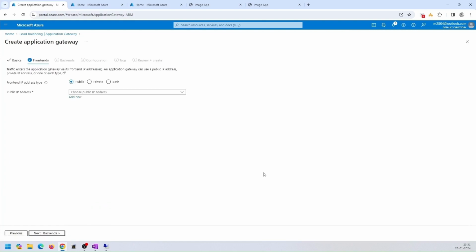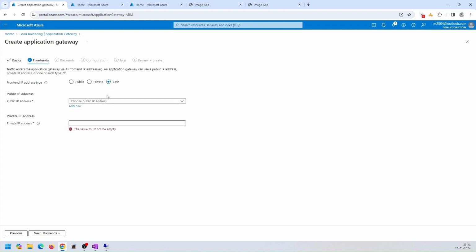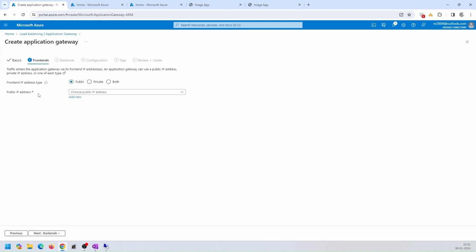Hit on next. Okay, so here are the configurations related to the front end. We have just seen in application gateway, we have front end IP address. We are going to use the public IP address. If I have the option to use the private IP address, I can put it here as well, or I can put both. For this lab, let's go with the public IP address. We already have created our public IP address. I'm just going to select this one, and this configuration is complete here.